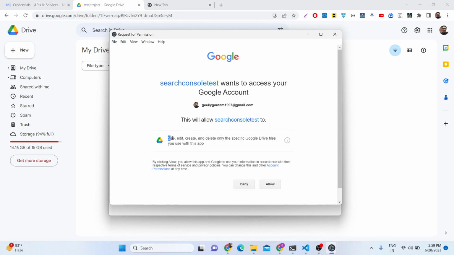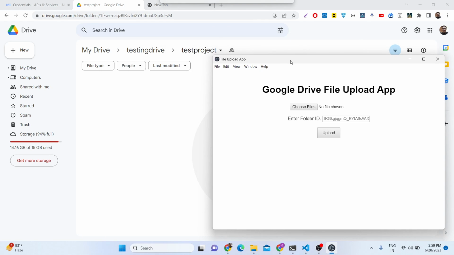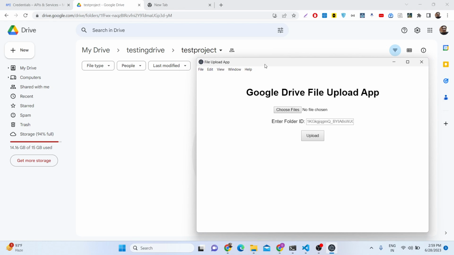It will say that it can see, edit, create and delete all the specific Google Drive files you use with this app. So simply click on allow. And now, guys, you will be redirected to the screen right here, and here you will be selecting whichever files you want to select. So automatically the authorization process is over.